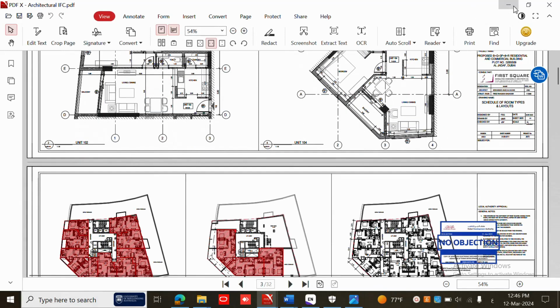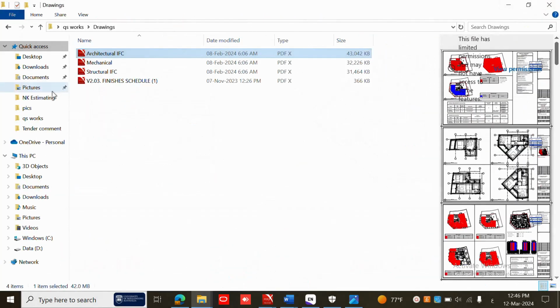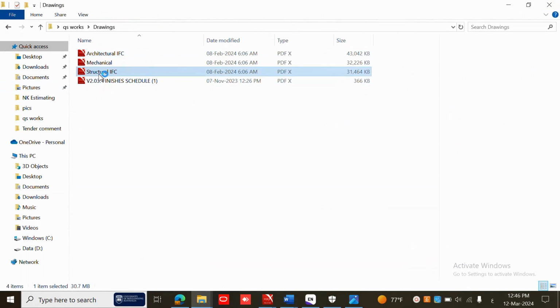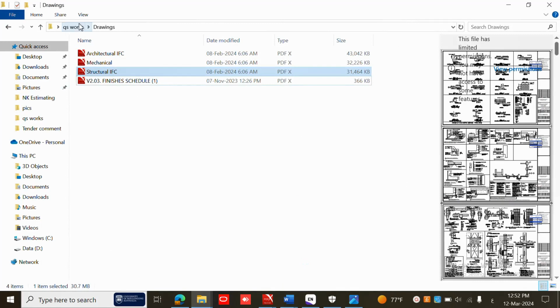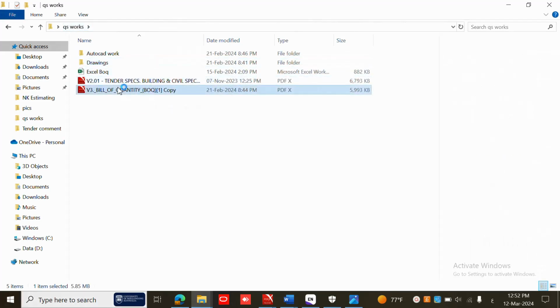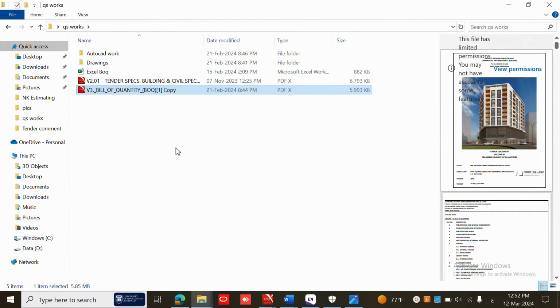Okay, so we finalize this. We have the drawings, the architectural drawing for the finishes, the structural drawing for the substructure, superstructure, and these things. So now let's take a look at the BOQ, what it looks like, what items it has, how we are going to calculate the quantities, and how we are going to put in the prices and finalize the BOQ. So we have this BOQ, bill of quantities. Okay, let's take a look at the BOQ.